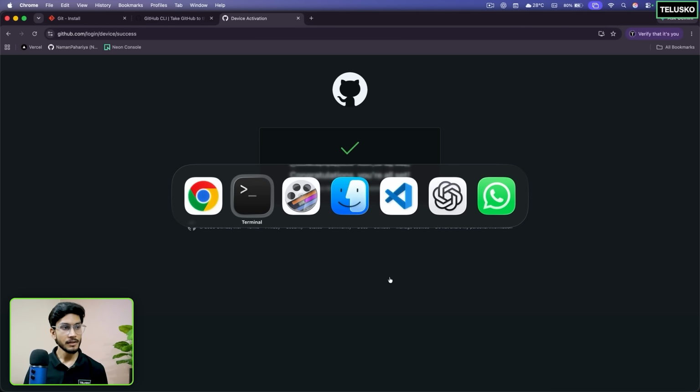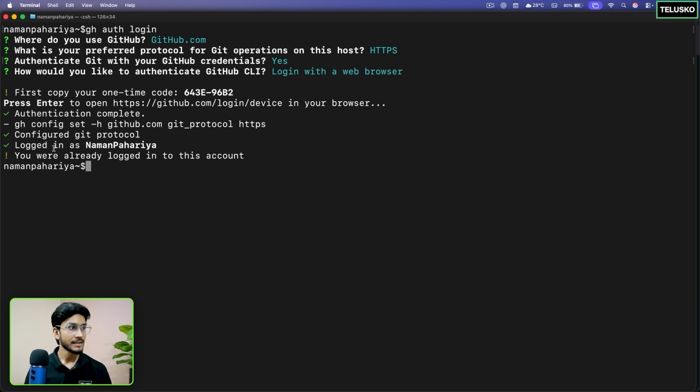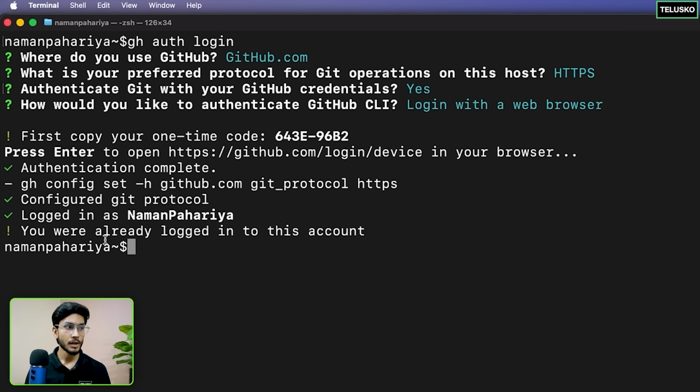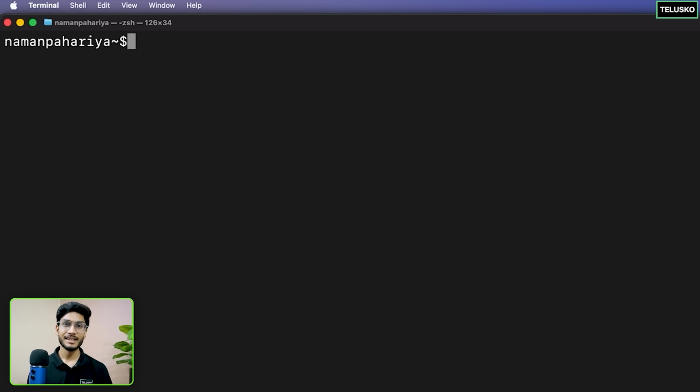Now go back to the terminal, and if you notice, it says logged in as Naman Paria, which is my GitHub account. It also said that I was already logged in because I've tried this before. Now once we connect our GitHub account, the next step is creating a project. As I told you before, we are going to build a URL shortener website.